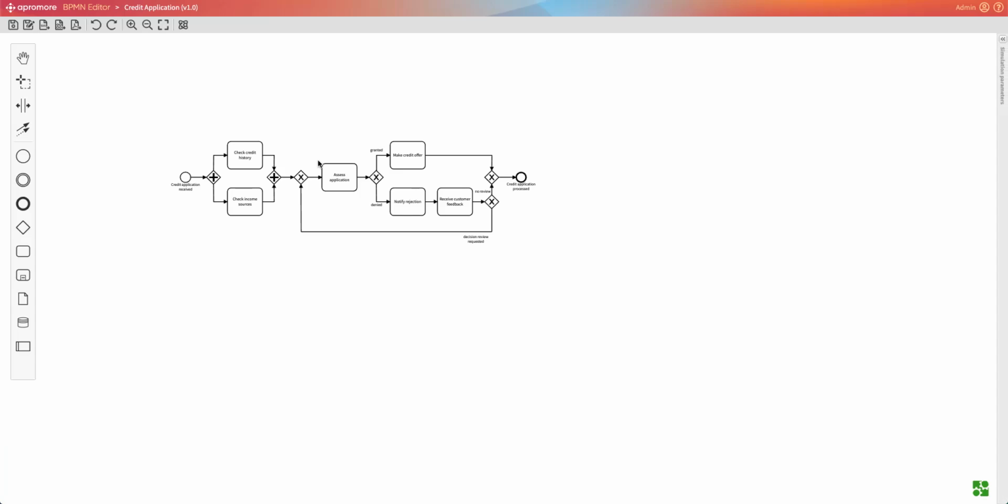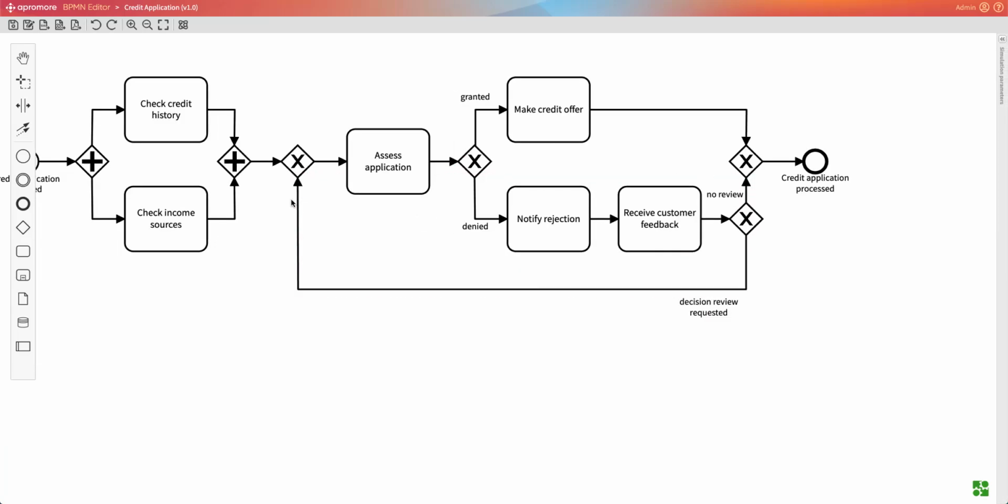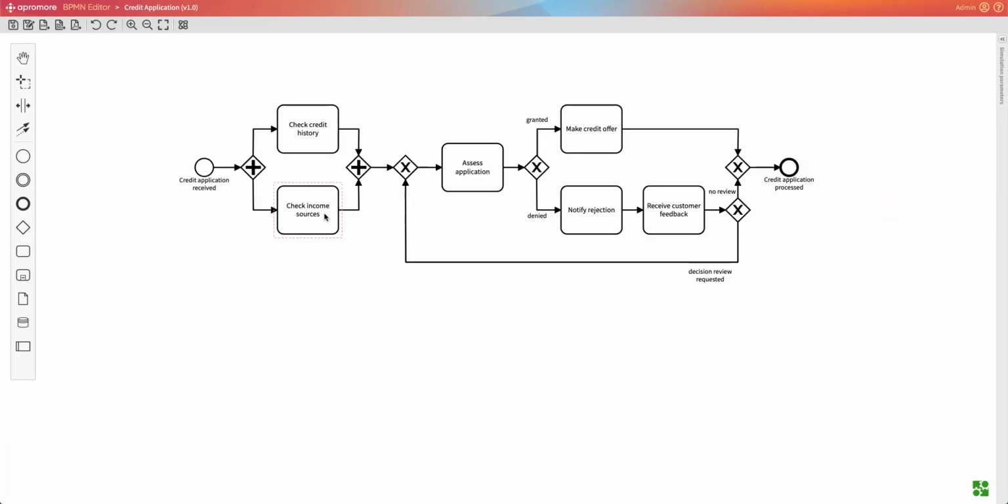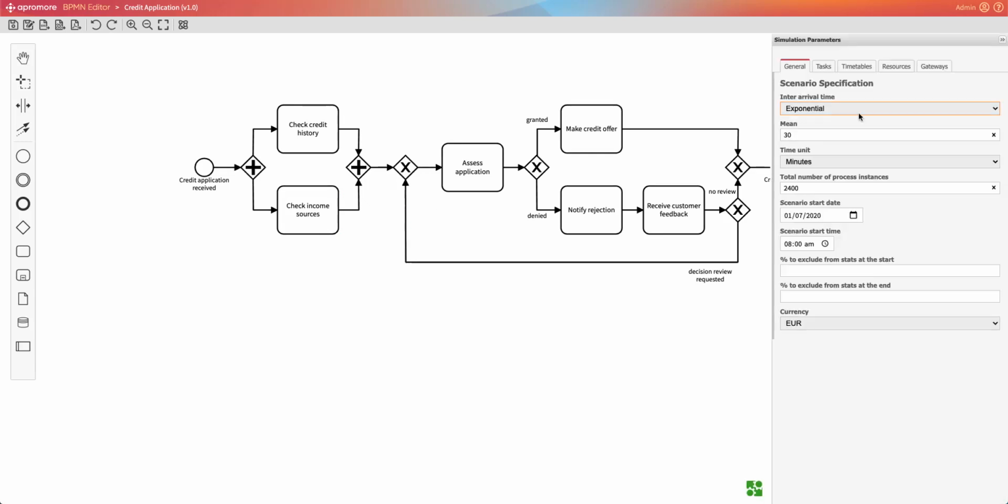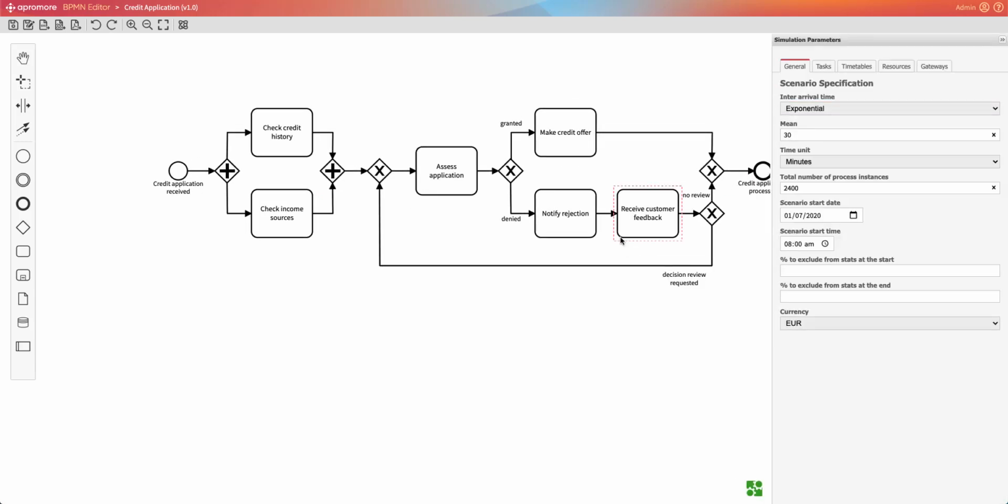This could be a BPMN model that has been automatically discovered from an event log that you created by using Apromore's embedded BPMN editor, or a process model that you simply imported from a third-party tool. The software has a wide variety of simulation parameters that you can configure.